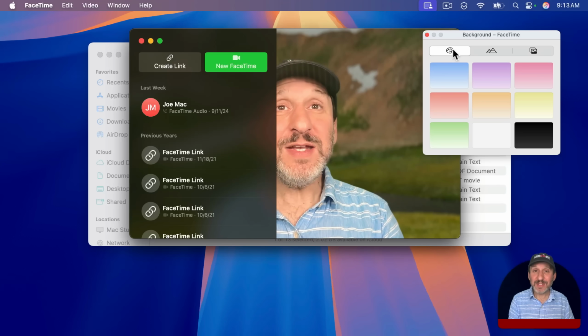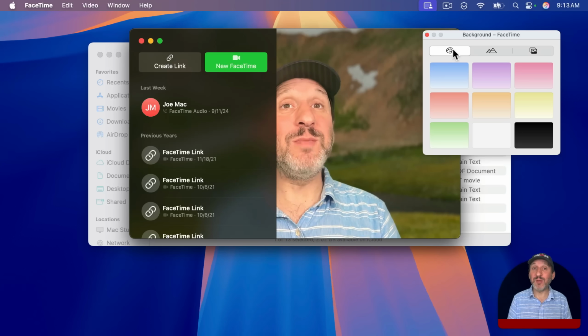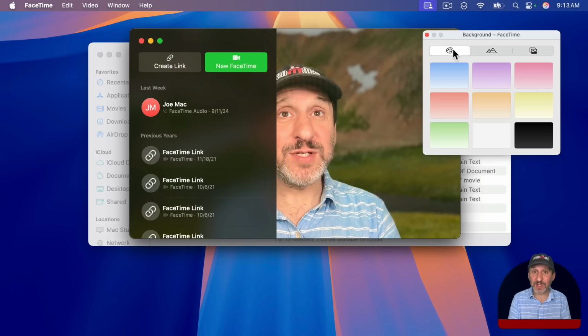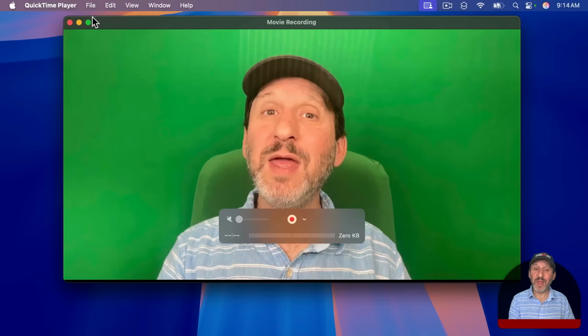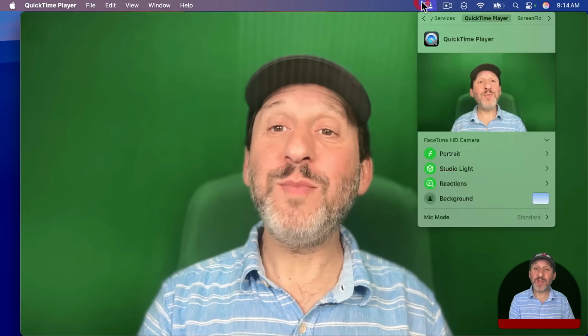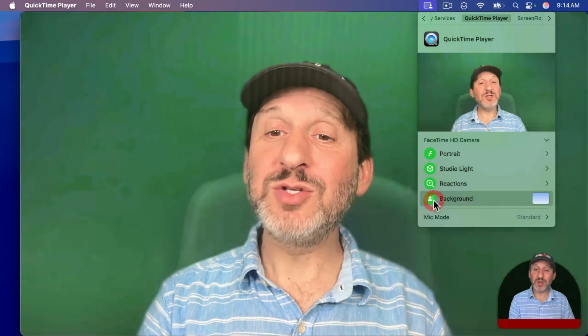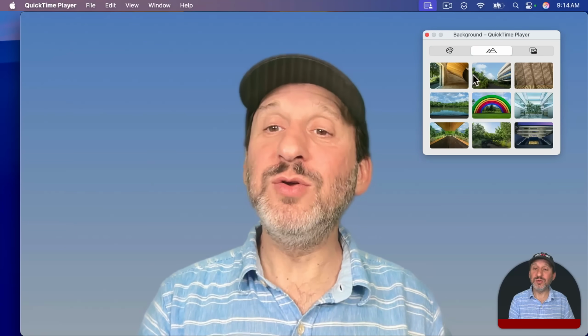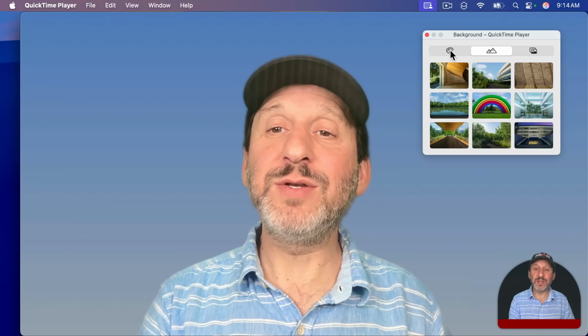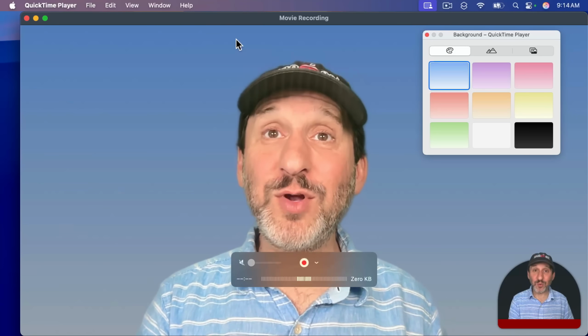But what's kind of hidden is that you can use this for other webcam usage. It's not just for video conferencing. So here I am in QuickTime Player and I can create a new movie recording and I can go up here just like if I was in FaceTime, turn on background and use a color, use a picture background in QuickTime Player and record myself.